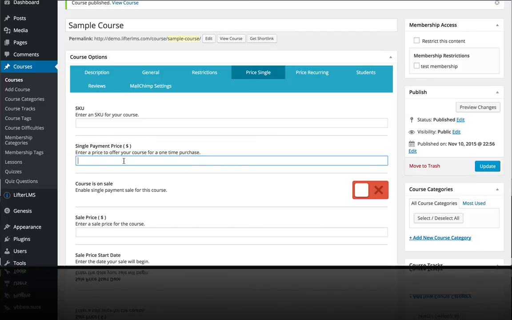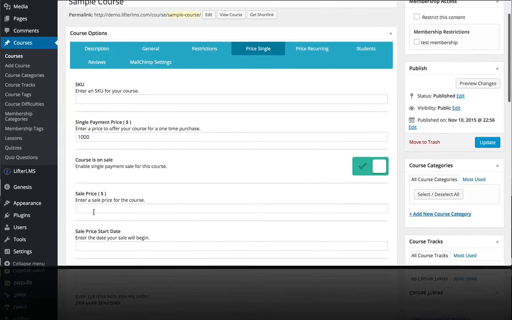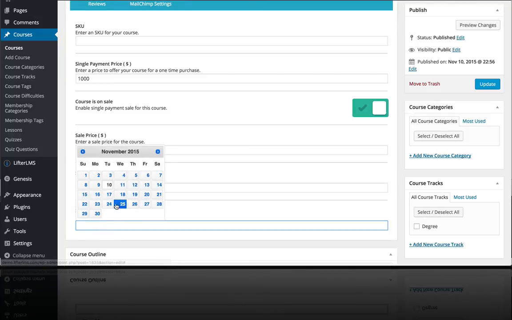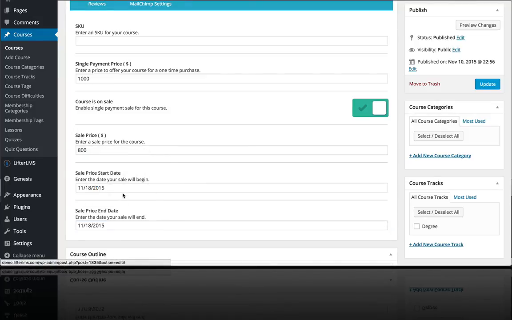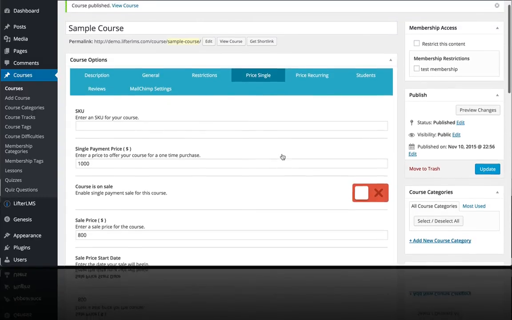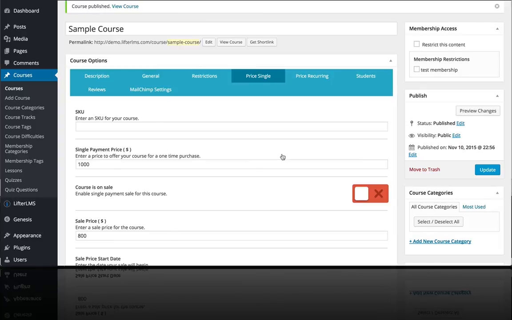In terms of a single price, let's say my sample course was $1,000 and I could put it on sale for $800 and have a sale date if I wanted to for like Black Friday or whatever makes sense. That sale option is there if you want to use it. And it's also important to note that you can sell courses for one time or recurring, but you can also do both. You can offer a single price or a recurring price, which you could look at kind of like a payment plan.